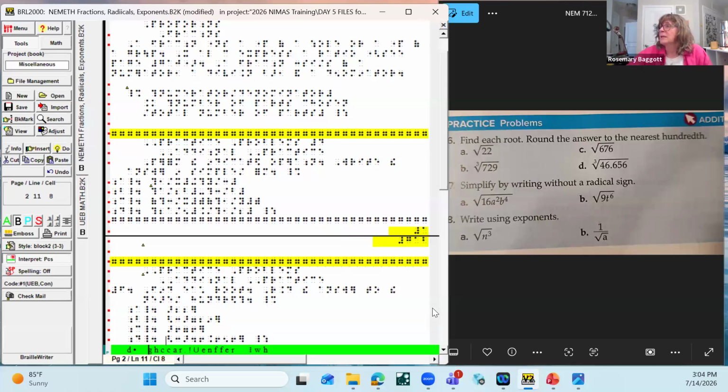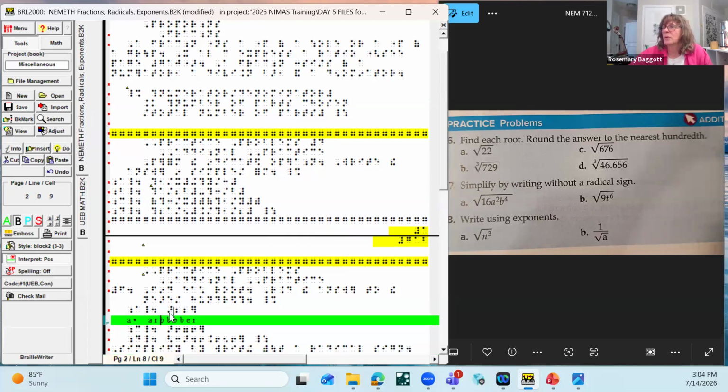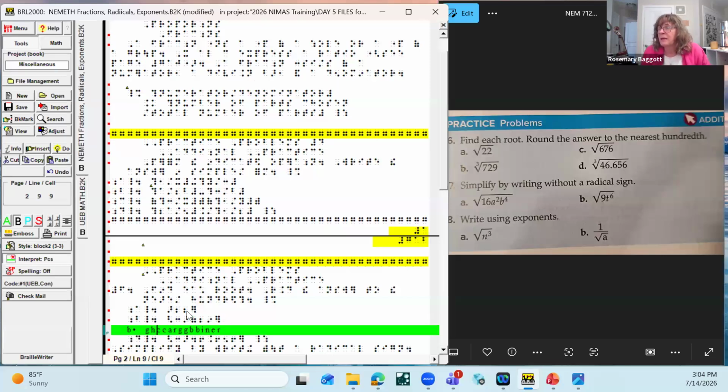But it's all in there. So you can see here the square root of 22. Here's your square root indicator, 22, square root terminator. Letter B, the cubed root. Here's the opening, the cube is elevated, the 3, and then the opening radical for 729 and the closing.